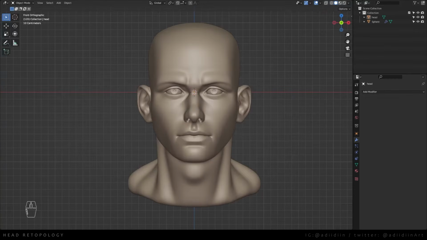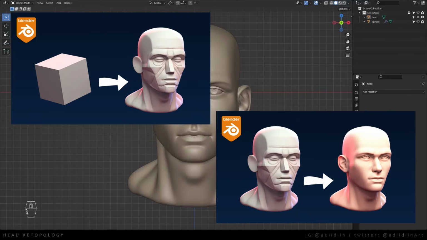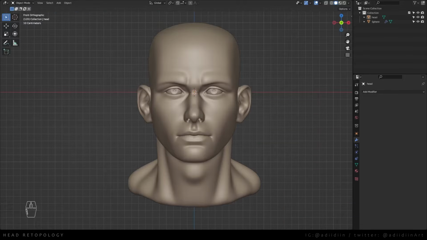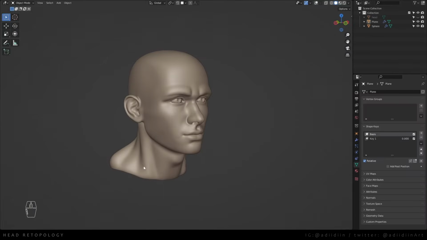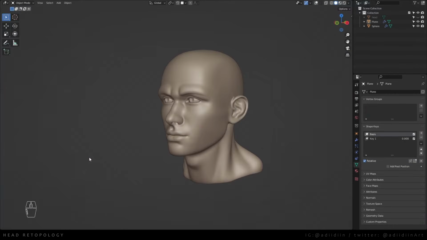Hello. So this is the head that I made from my previous tutorials, which I'll put the links down in the description. I'll use this to show you how I approach head retopology. But first, why do we need to retopo?